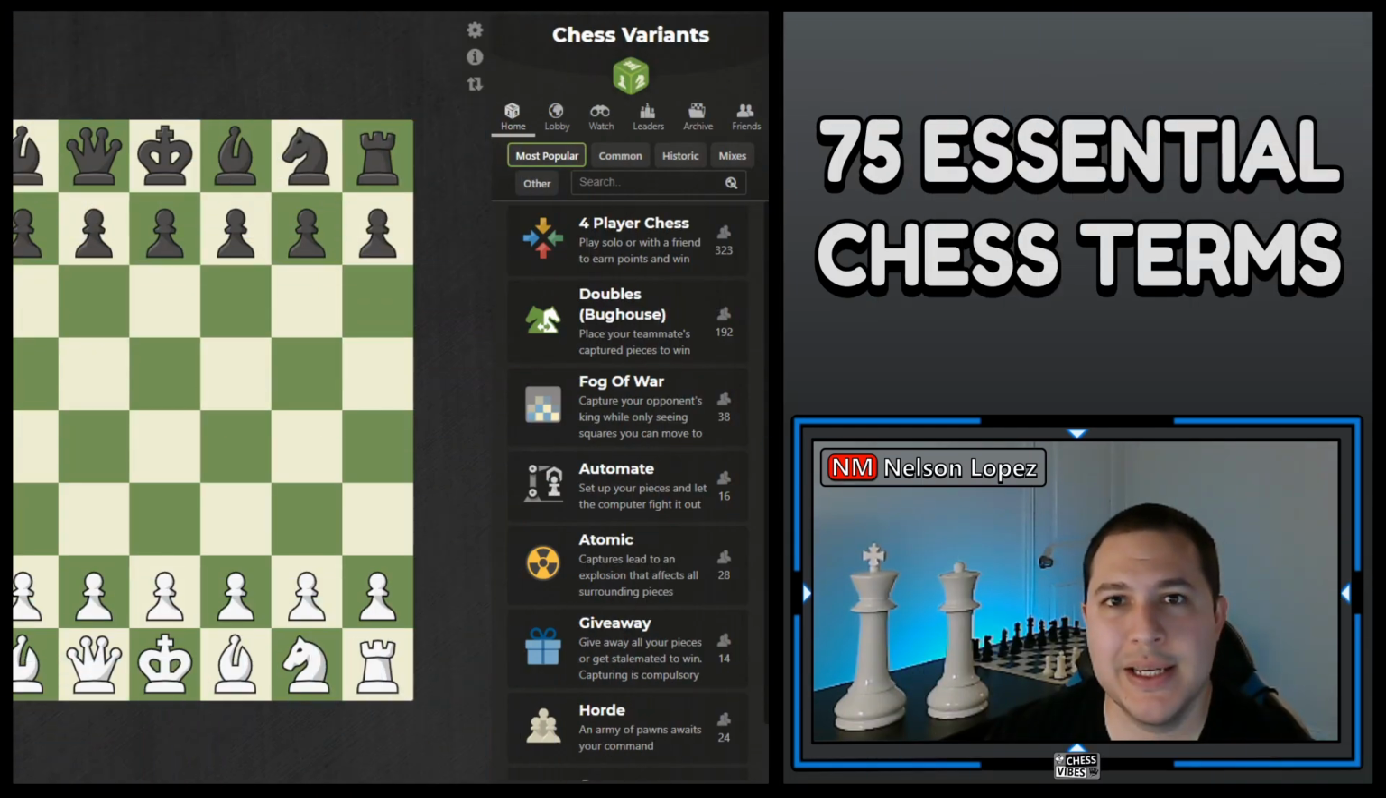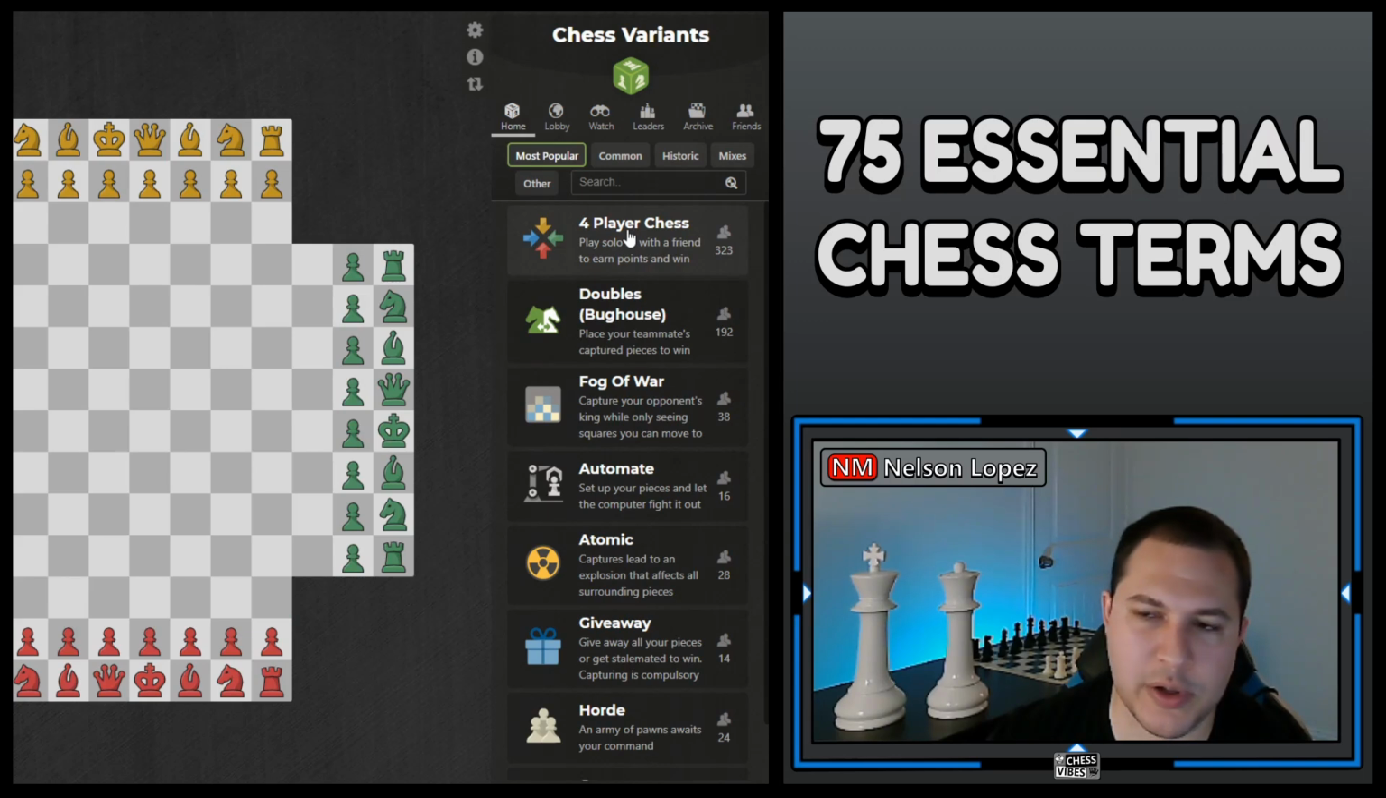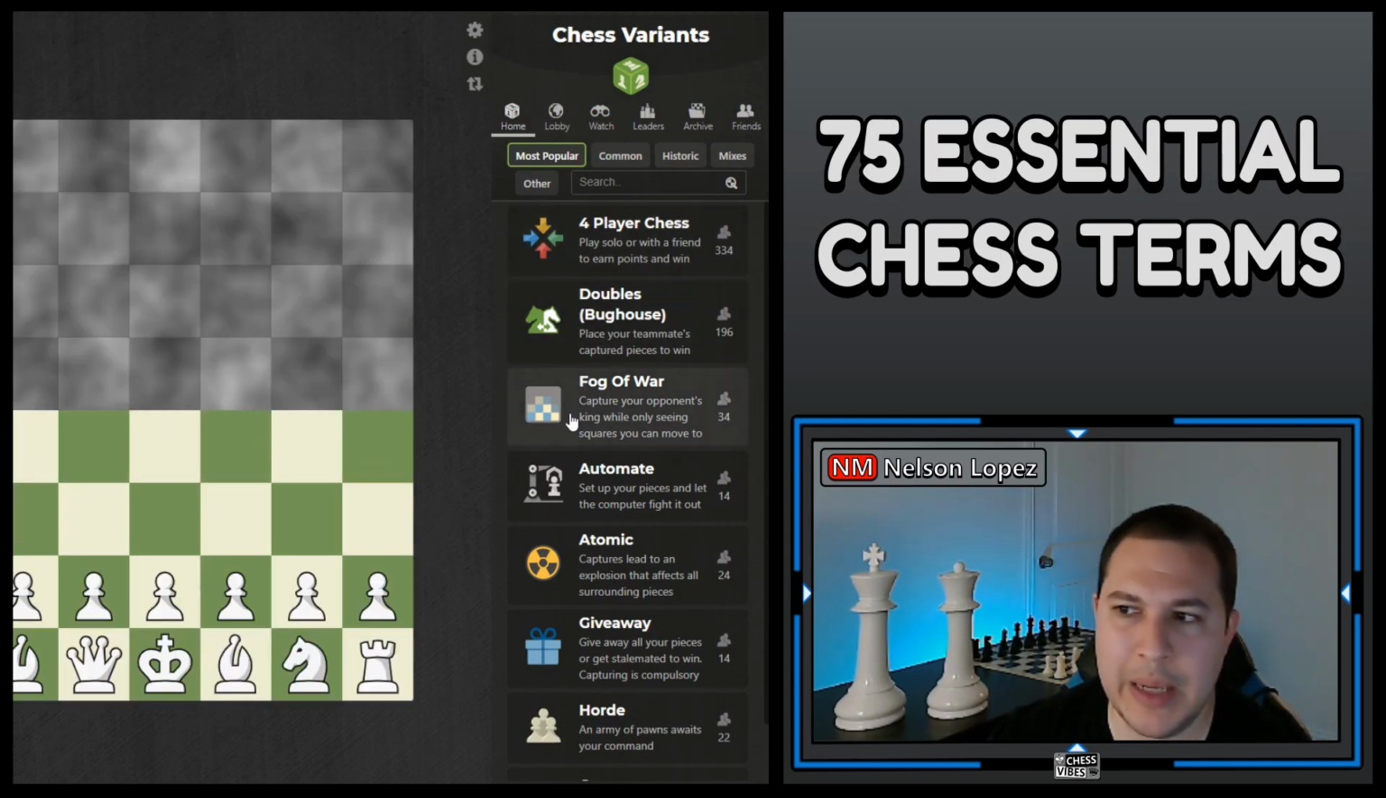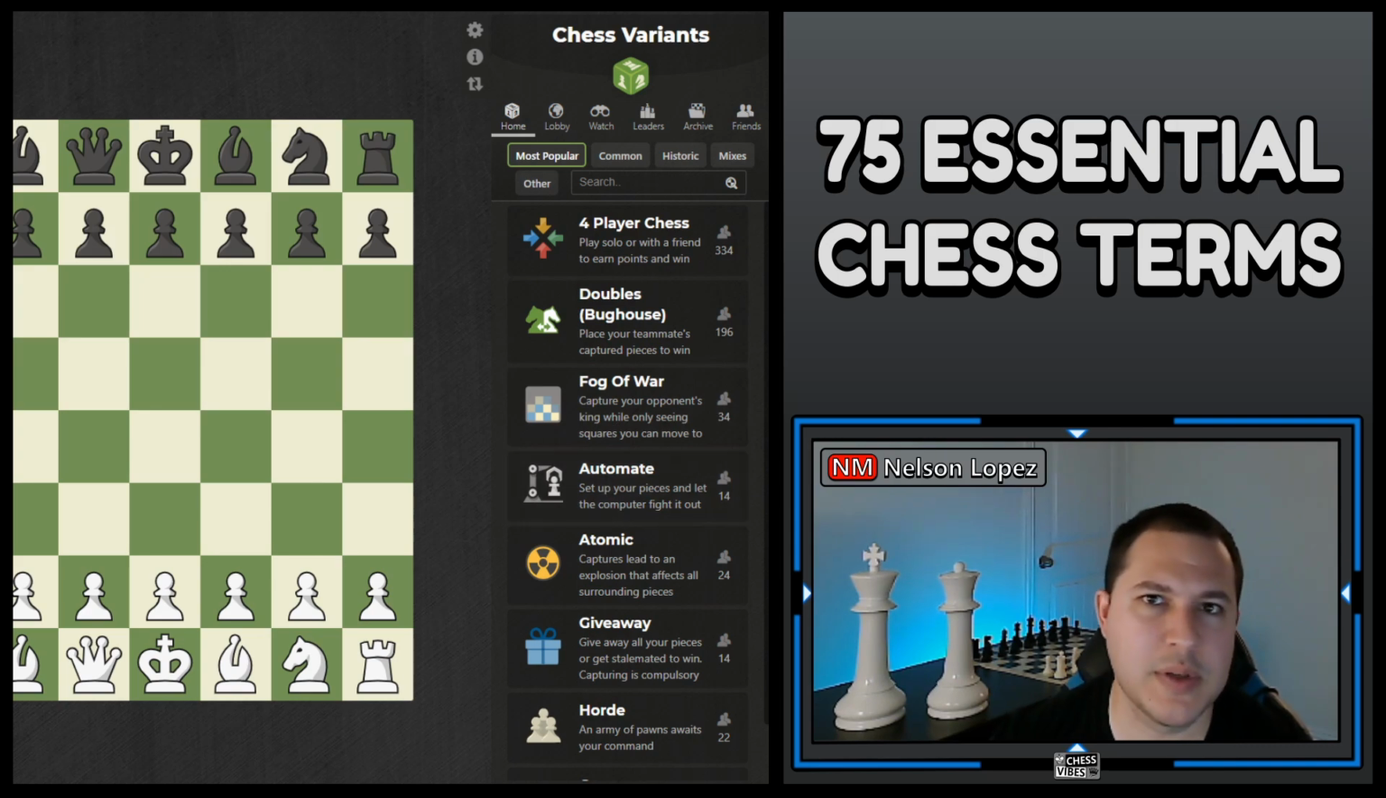Term number 14 is a chess variant. A variant is just a different type of game that is similar to chess. A lot of times it will use the same pieces as chess, same board, but the rules are different. So for example, 4-player chess, there the board is actually a little bit different. Bughouse is a team game. Fog of War, you can't see your opponent's pieces, only in certain circumstances. There's all different types, but it's basically the rules of chess are a little bit different.